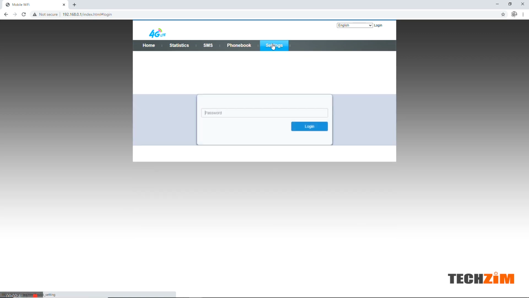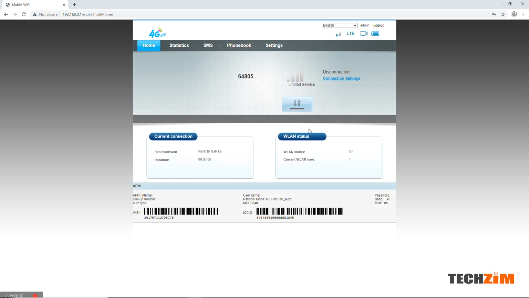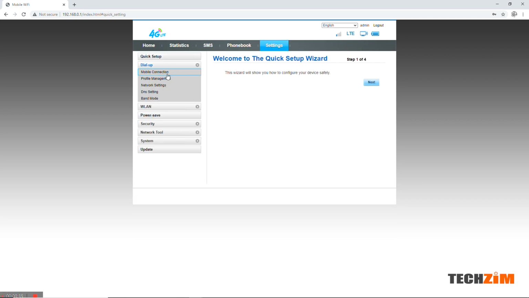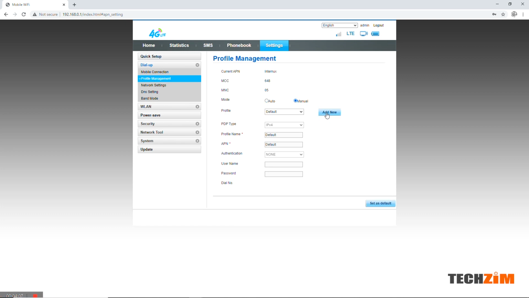Enter the username and password. Both are admin. Sometimes you won't be asked to enter the username, just the password. It's still admin. Now, click on settings again and click on dial up. In the drop-down menu, click on profile management and relax. Don't be intimidated. You only need to fill up two boxes there. Go right ahead and click on manual, then add new.